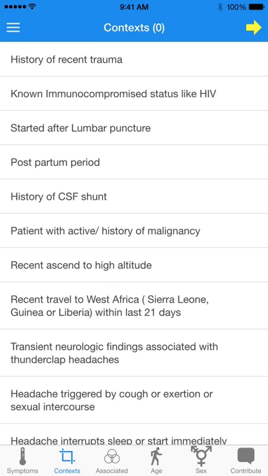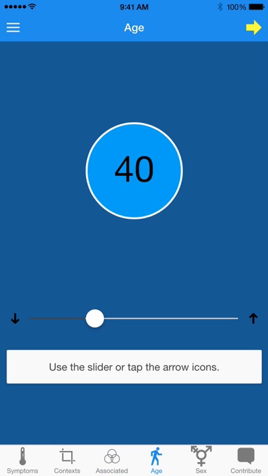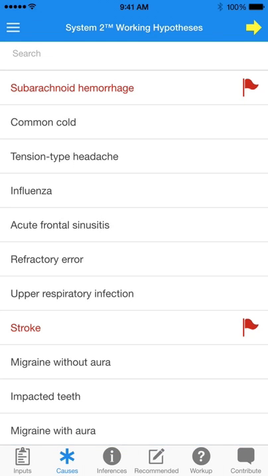and then certain contexts which are relevant but specific for certain diagnosis. So the system is helping the clinician to form a hypothesis, and then it will ask certain questions about associated symptoms, signs, or labs that will help to narrow down the differential. Age, gender, and then this is the system's working hypothesis in the order of relevance.